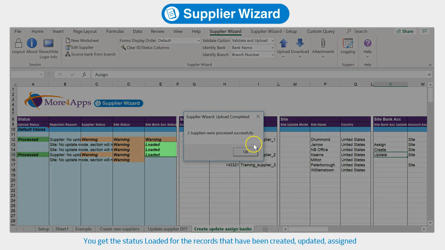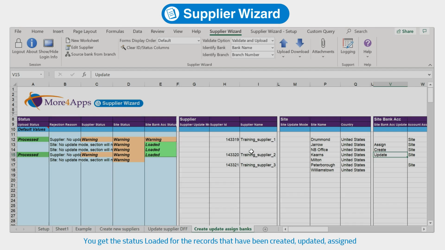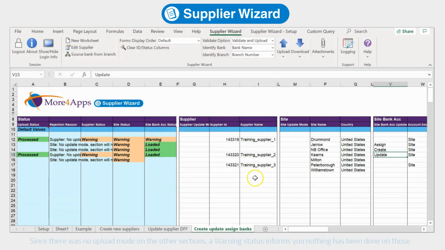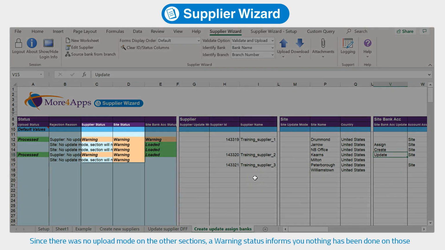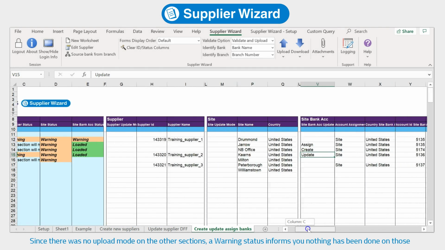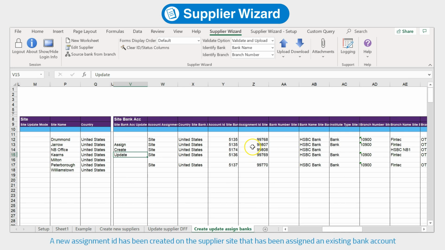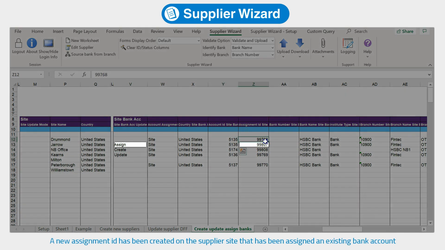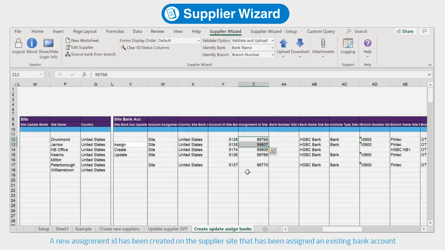You get the status loaded for the records that have been created, updated, assigned. Since there was no upload mode on the other sections, the warning status informs you nothing has been done on those sections. A new assignment ID has been created on the supplier site that has been assigned an existing bank account.